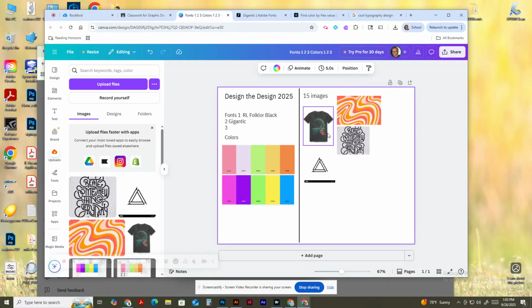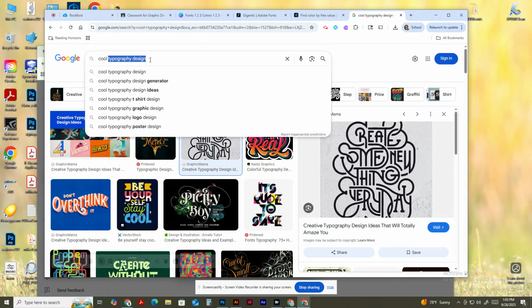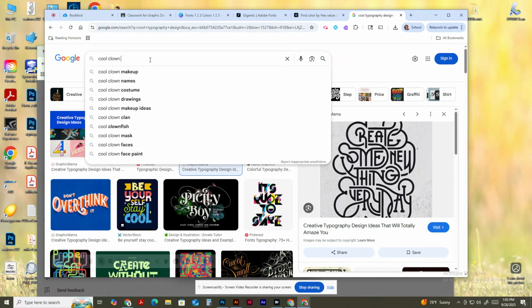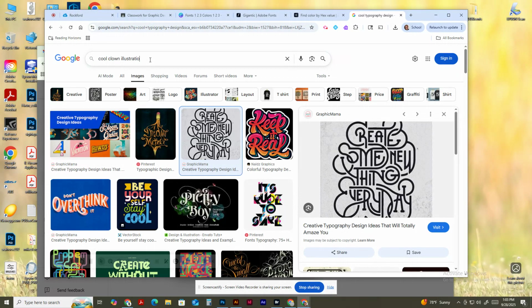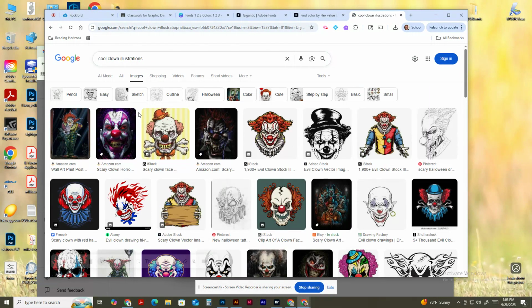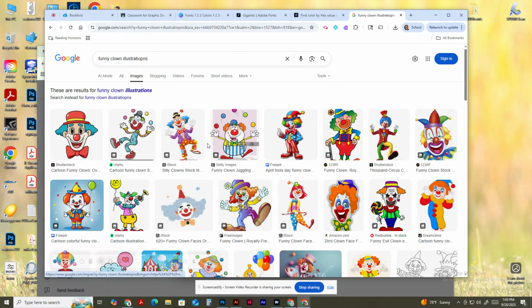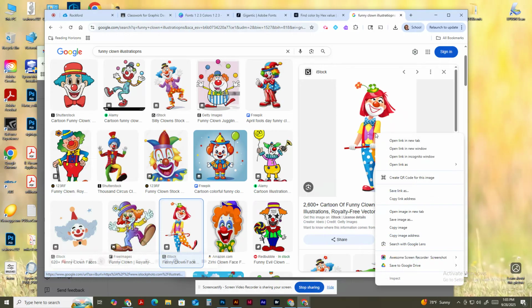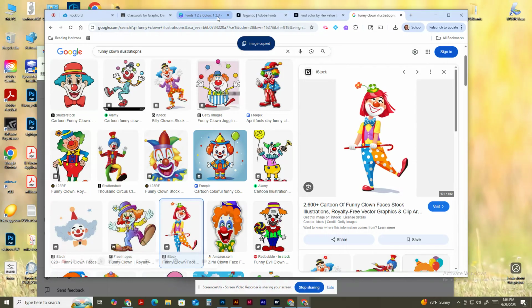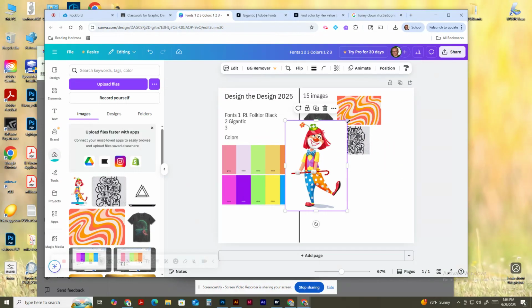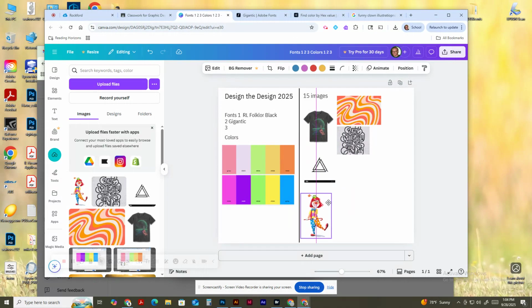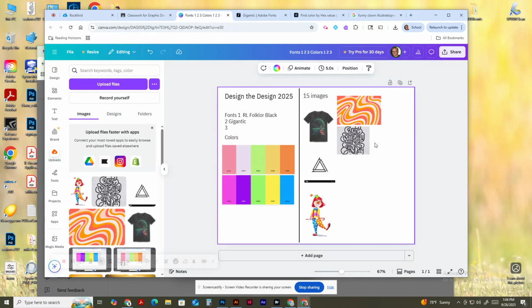If you've got some ideas, remember I came up with clowns and a fire and magicians. Maybe I'll put in like cool magicians. Cool clown illustrations. It's way too creepy. Funny. I think these are a little bit too silly, but I think that's a pretty good illustration, so I'll copy it. Will I use it? I don't know. Maybe not, but it's nice to have. It's not taking up any space. So I'm going to go ahead and just start populating my mood board like this.